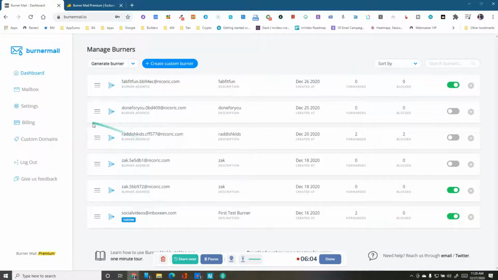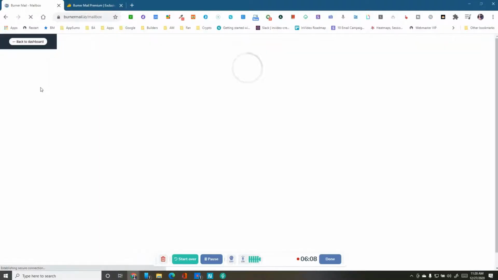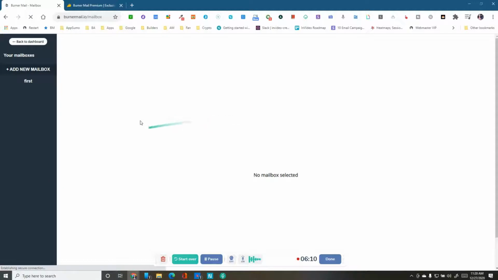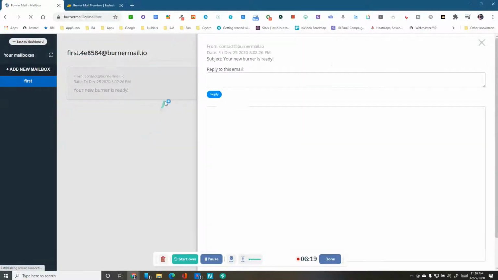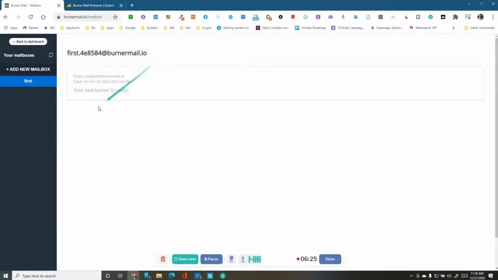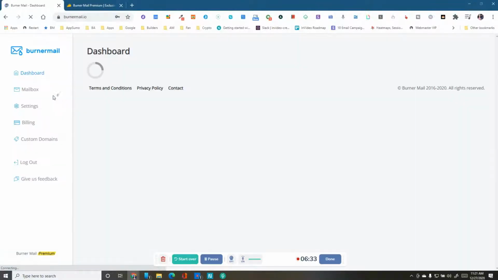So the other couple things you have is you have mailboxes. You can also set up as many of these as you want, where you can actually see emails back and forth for one of them at a time and reply to them. So I have just this email right here that I created first, but I can actually go in there and create an email, reply to an email, get a response and see it in here and reply to it again. So if you need to have a back and forth and don't want to use your own email box, you can do that. You can create as many of these as you want for each burner email. So that's a cool feature.